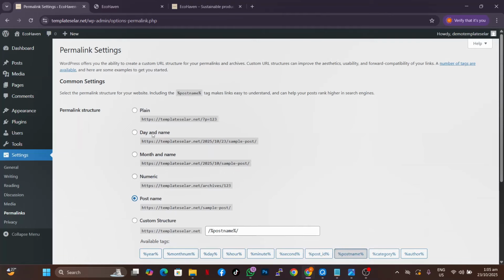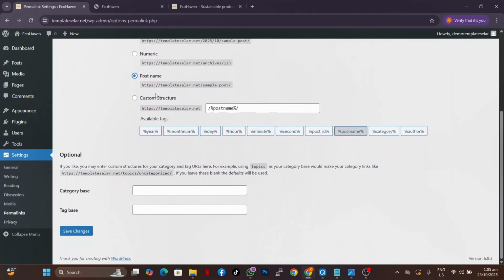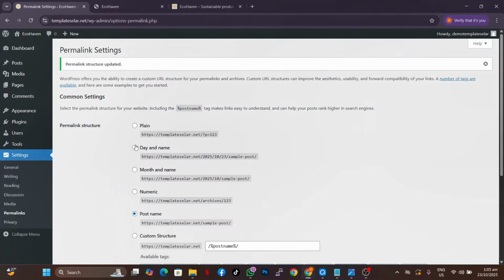And if you leave it as day and name, it means your website name slash the date before the sample post will come, which we don't want. We want it to be SEO friendly. For those of you who know what SEO is, SEO means search engine optimization, so that when Google and other search engines are searching, they will be able to find our website. So I'm going to click on save changes over here.